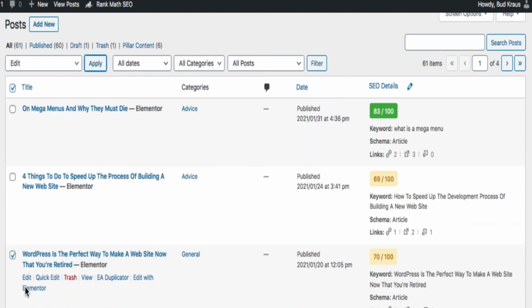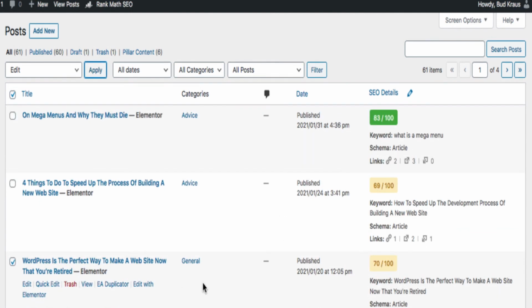And with that, you can see that by using the quick edit feature and also the bulk actions feature in your WordPress admin, you can save yourself a lot of time when you manage your pages and your posts and other content types.